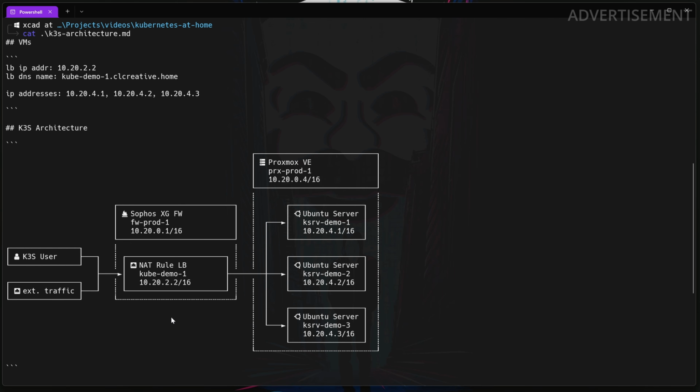To use the Sophos XG as a registered address for K3s, we just need to create another IP address for it, and we also can create a DNS name that points to this address. In Sophos XG, that is relatively simple. You can create alias IP addresses on any incoming interface, and here this registered address will be the IP address 10.20.2.2 with the DNS name kubedemo1.clcreative.home. So that is my setup.